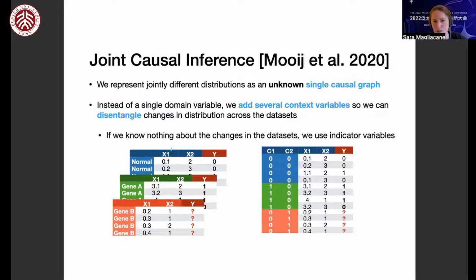In that work, we assumed, again, as I mentioned, we have data from different distributions, and we're going to just merge them together. The way we merge them together is by adding context variables. Context variables will be, for example, an encoding of each domain. For example, we'll use 0, 0 for the observational domain, 1, 0 for the second domain, and 0, 1 for the third domain. So C1 will be 1 in domain 1, C2 will be 1 in domain 2, and 0 otherwise. So they're just indicator variables, dummy variables.